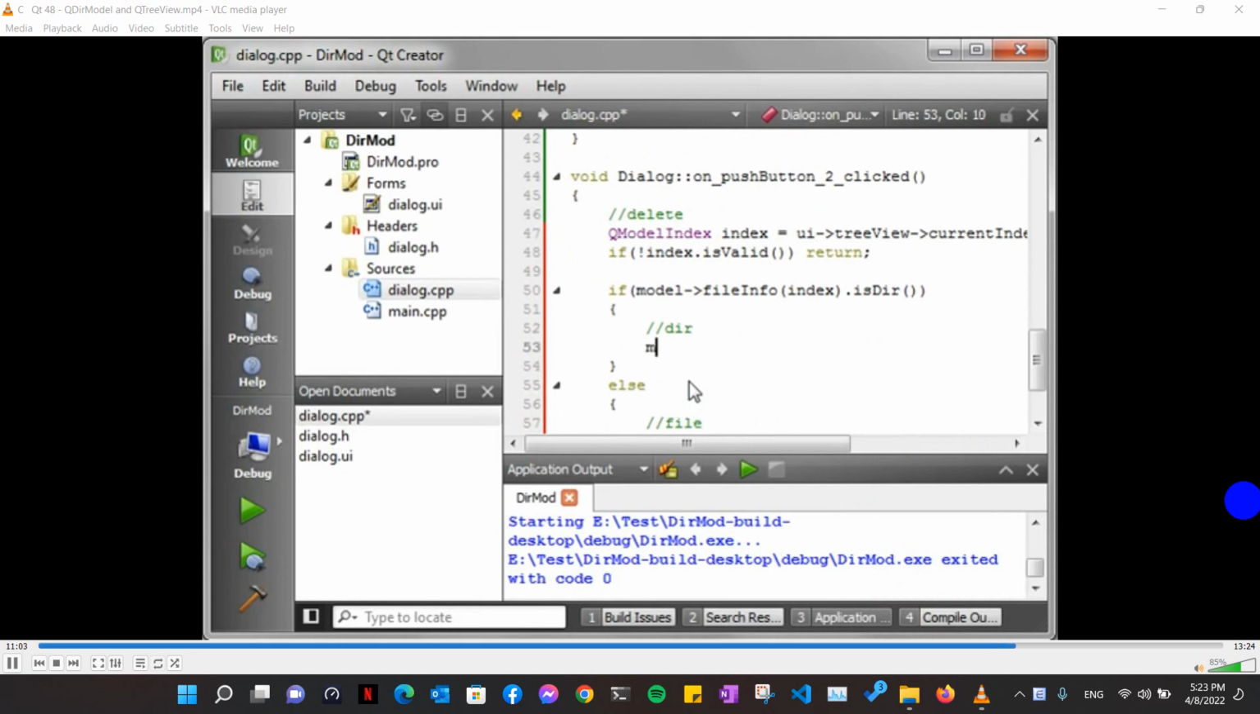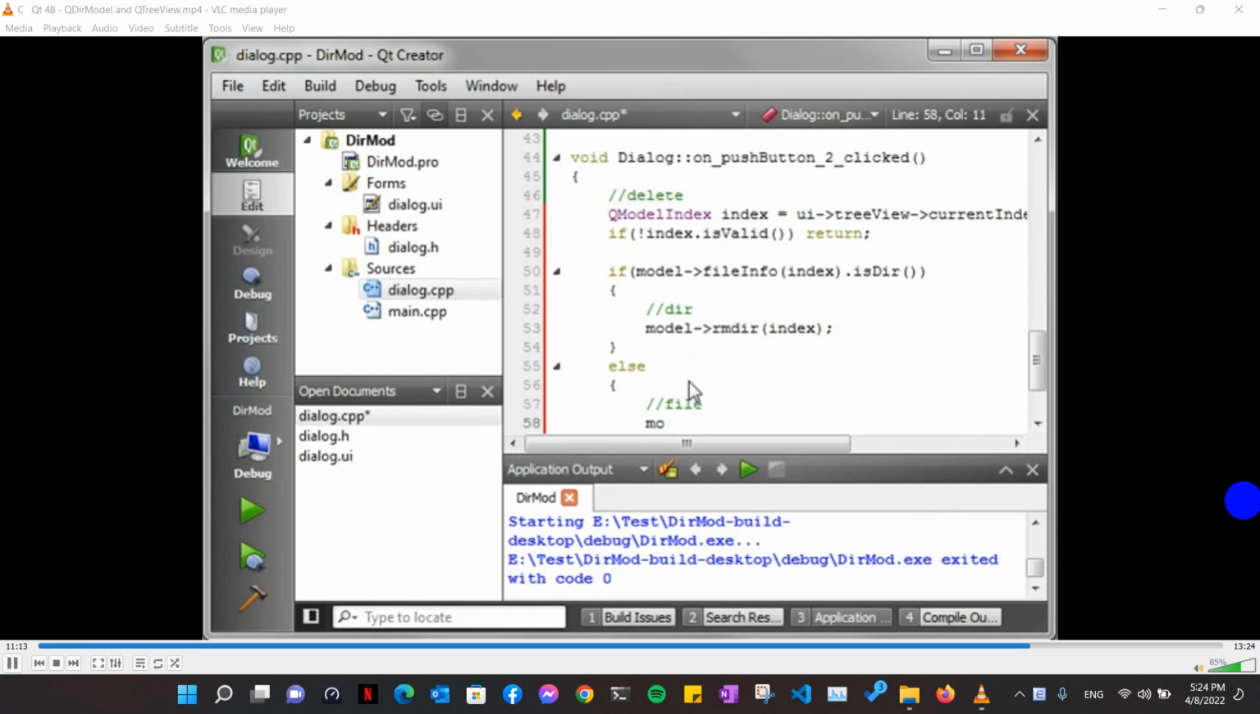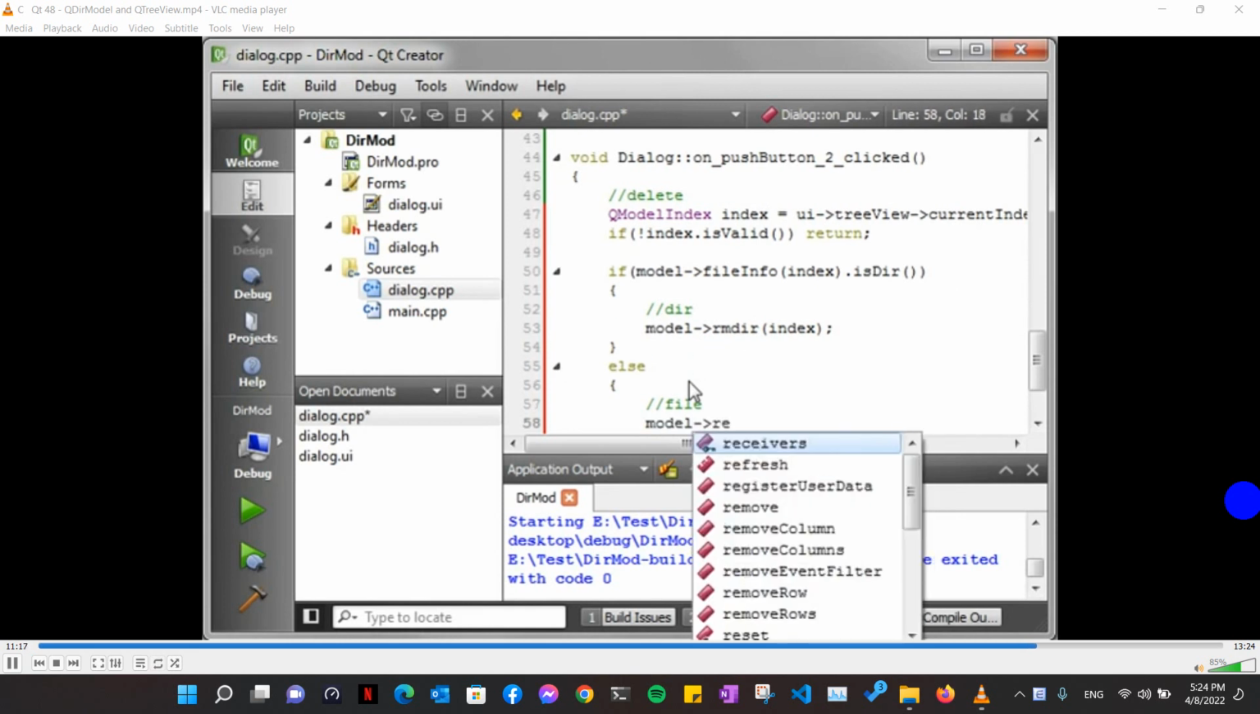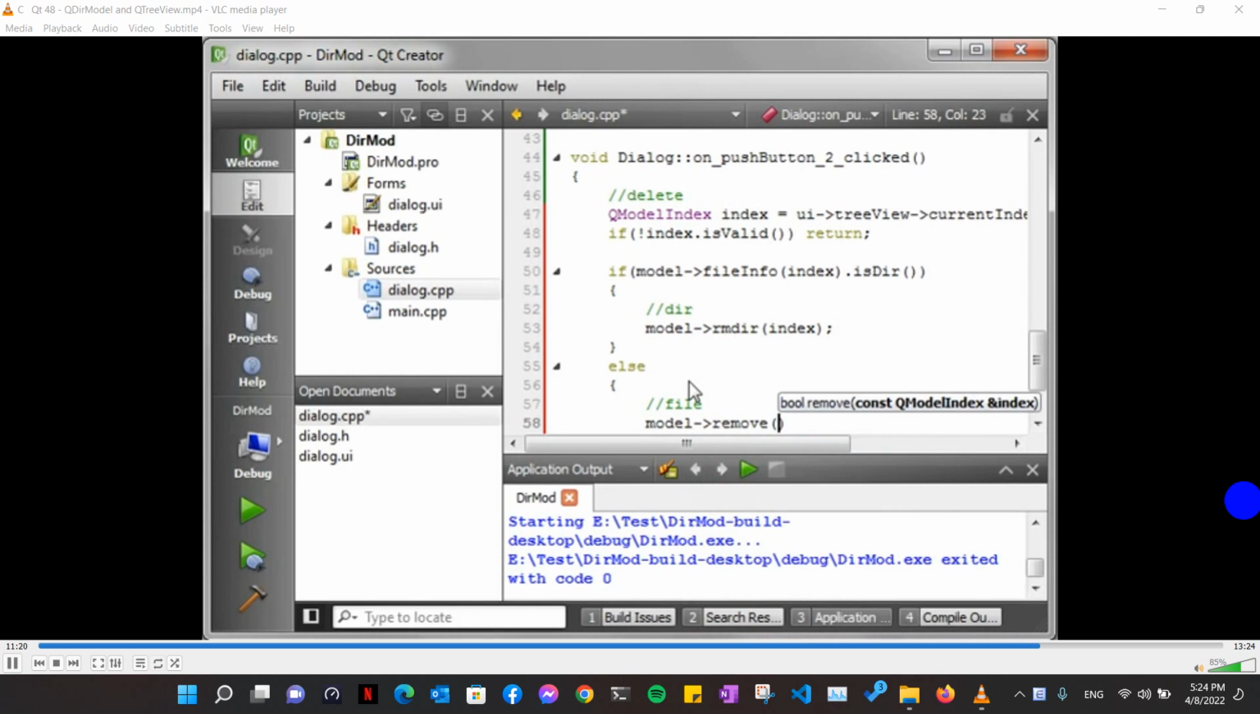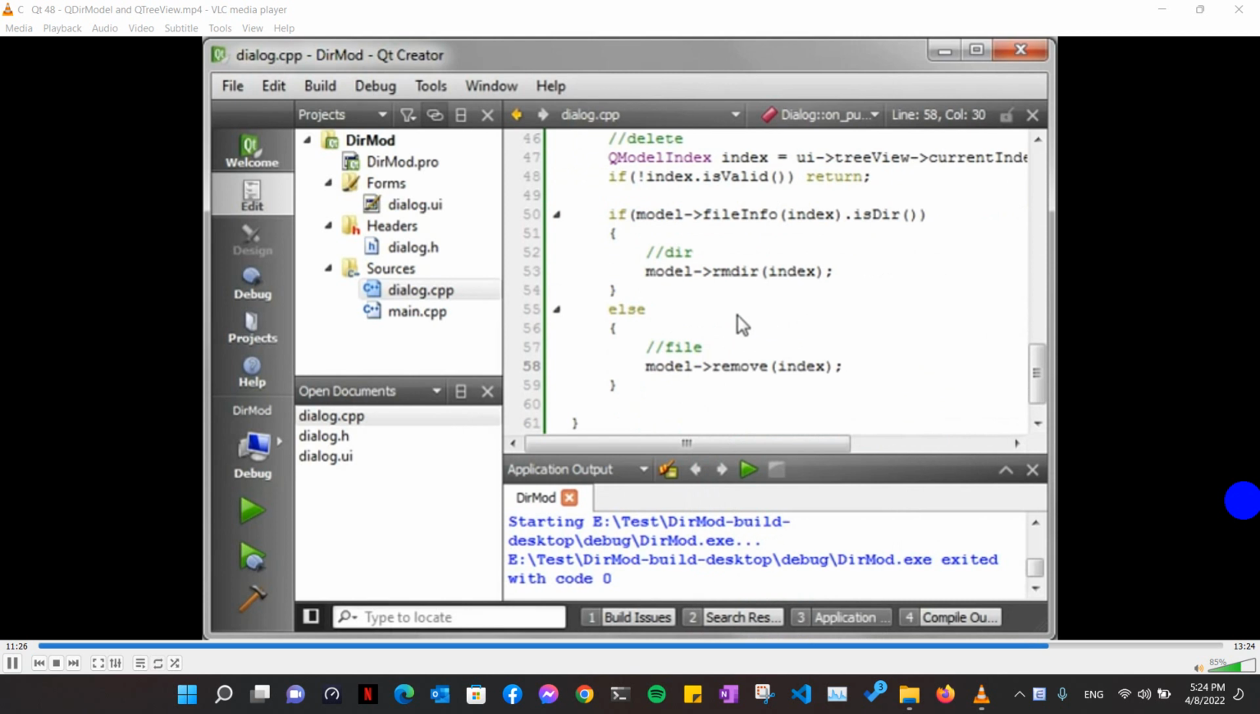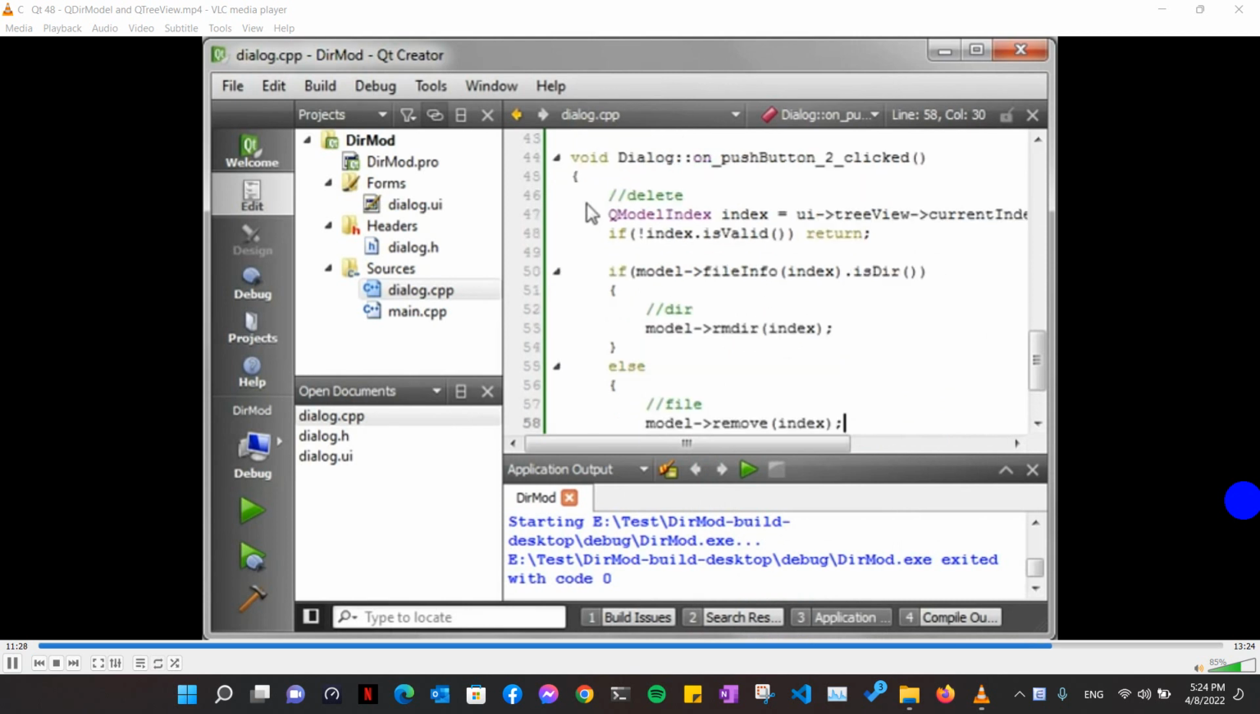So to handle directory, we'd say model, rmdir, and you just give it the index. And for files, you'd say model, and you just say remove. Pretty simple. Let's review real quick before we run this.